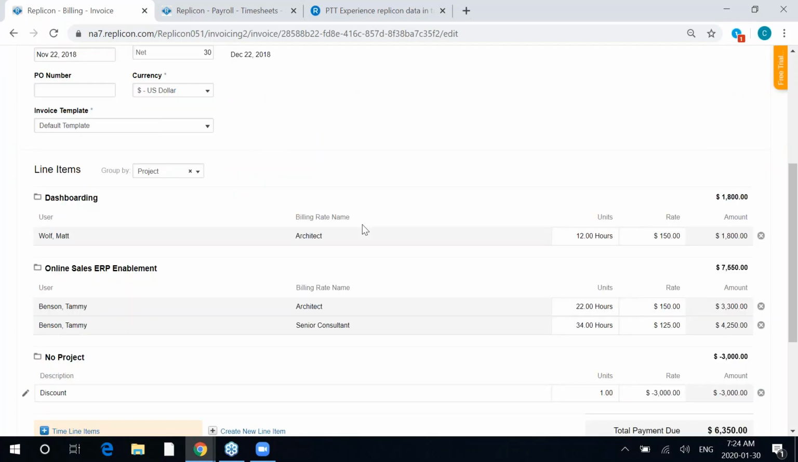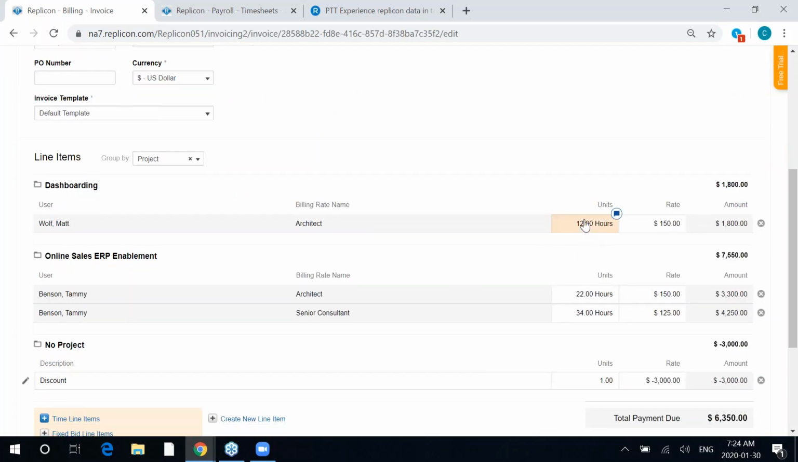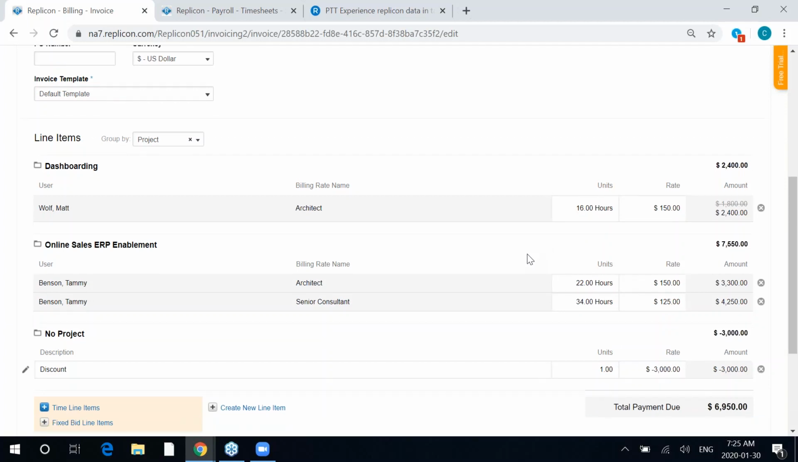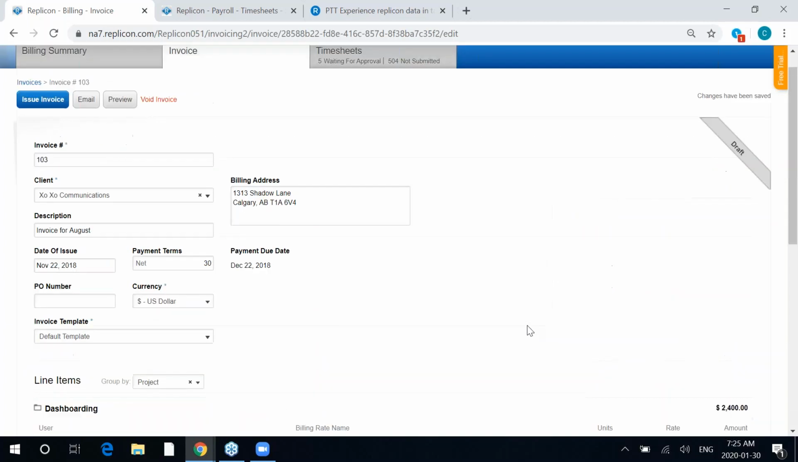So in this instance, it looks like Matt Wolf wasn't able to complete it in the 12 hours. It actually took him a little bit longer, 16 hours. And all those changes will be reflected and visible for both the organization and the client. You can add things like discount lines, whatever you need on this invoice, you can add it.